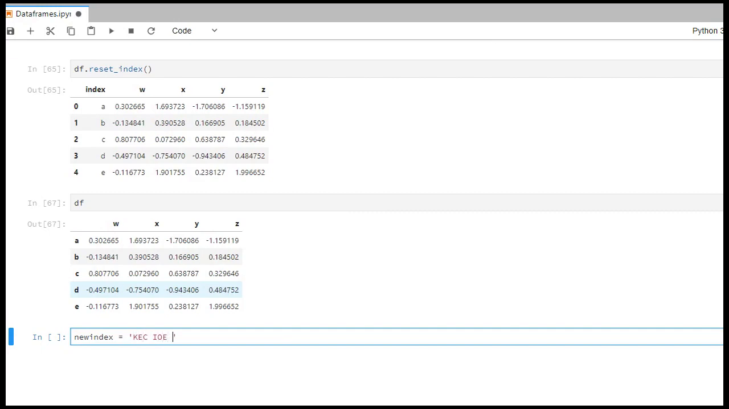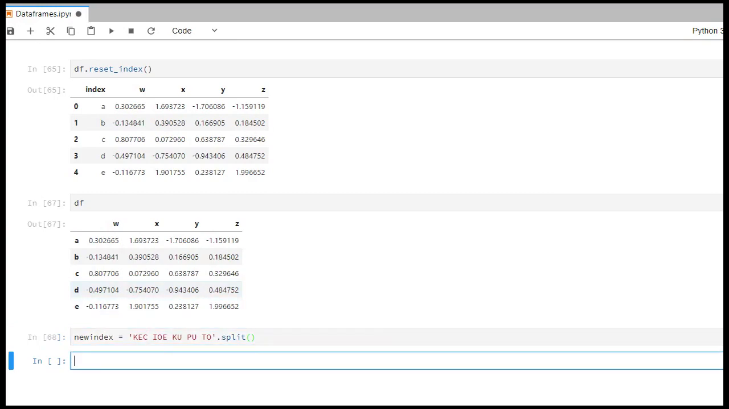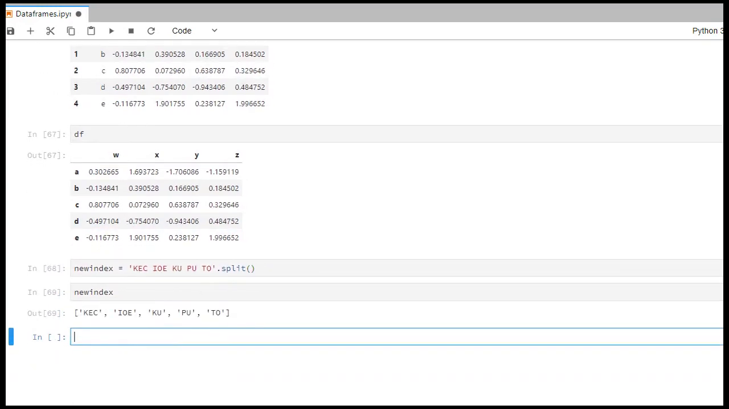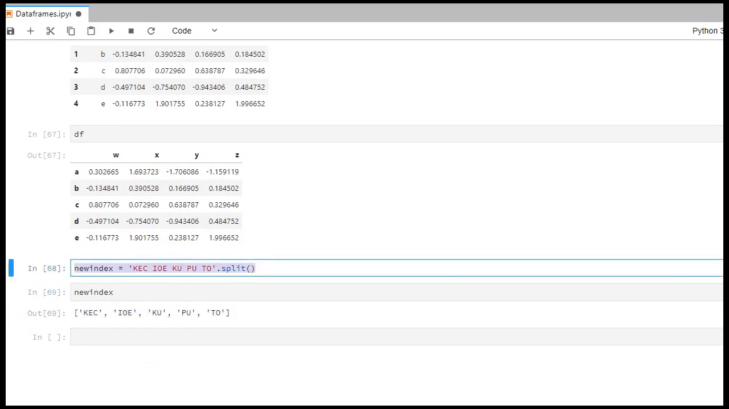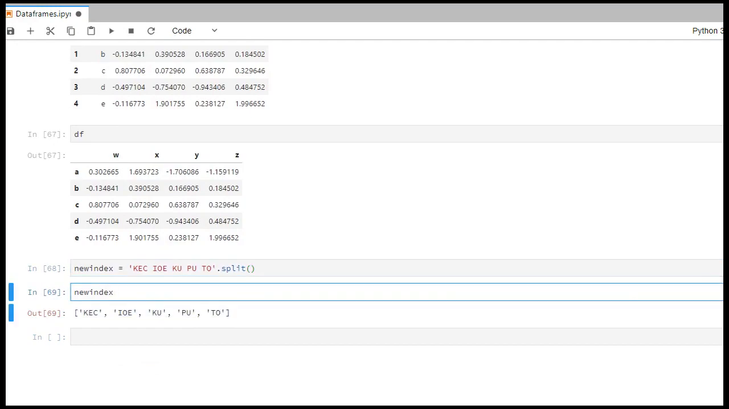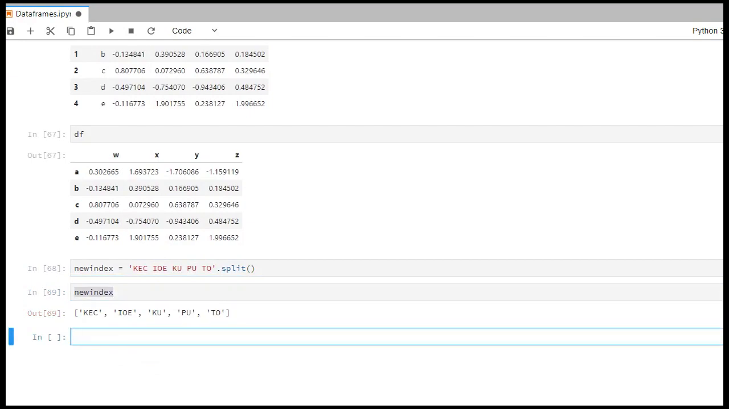So kec, ioe, ku and pu and maybe tu, and then call a split function over here. So new index is a list, so this is just a convenient way of creating a list. If I want to keep these values as my new index, I have to first create a new column in the data frame. For example, let me call that column collises, and then put new index as the data in it.